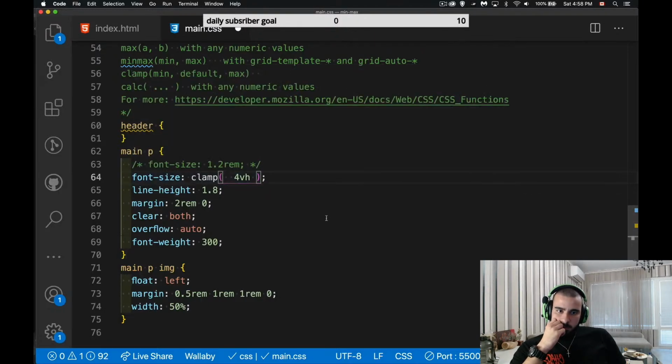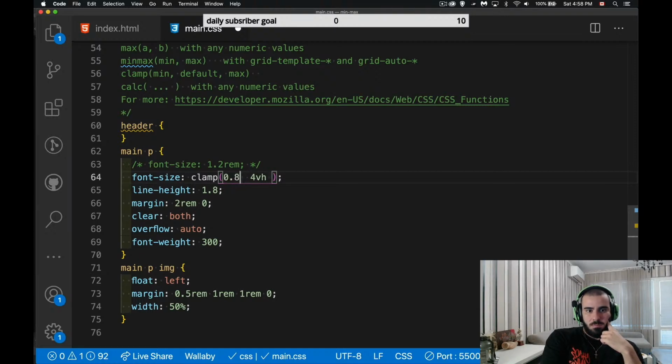Now, I also want to sort of bound it. I'm going to say, okay, here's the minimum value and here's the maximum value. So as this 4% gets smaller and smaller as the screen gets adjusted, I'm going to set a bottom limit of 0.8 REM. So it's not allowed to get smaller than that size.